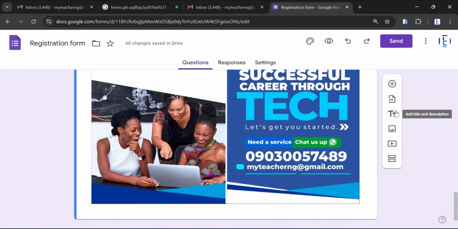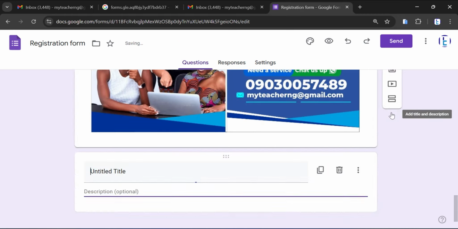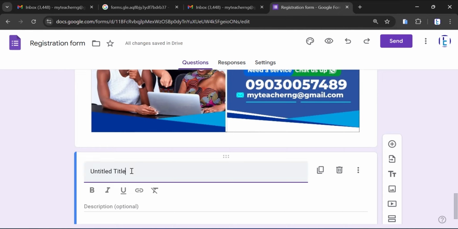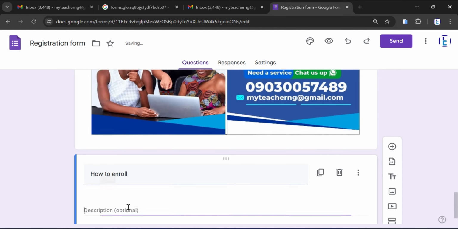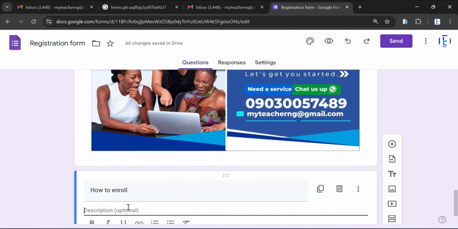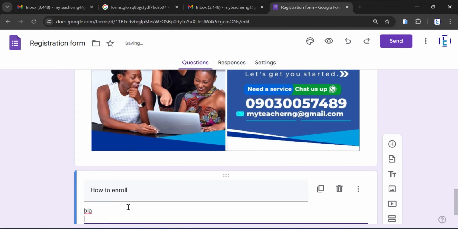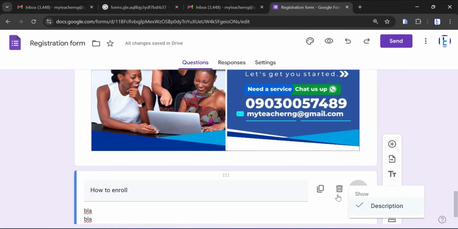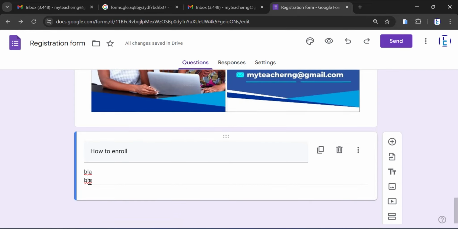I can also come over here and add title and description. Alright, so when I click add title and description, it comes over here. I can say, okay, give this a title and then describe what you want to do. Maybe for instance, I want to explain how to enroll. Then I come over here and describe how to enroll, giving it all the different things that I want to say, how to enroll, and so on. Right, you can actually list all of these things, everything you want them to see.